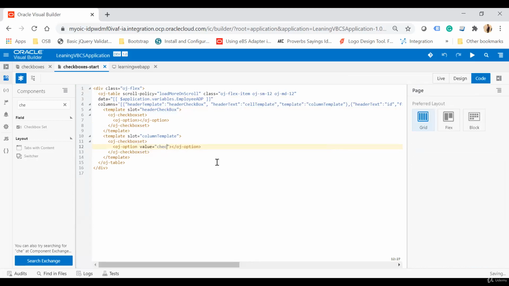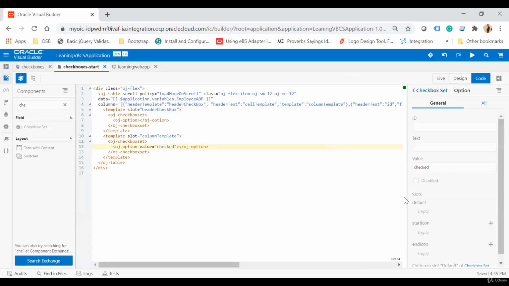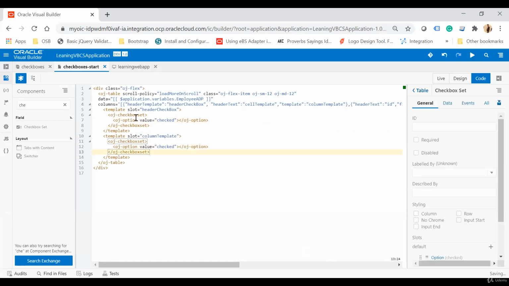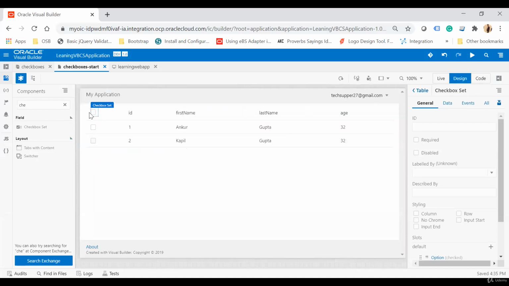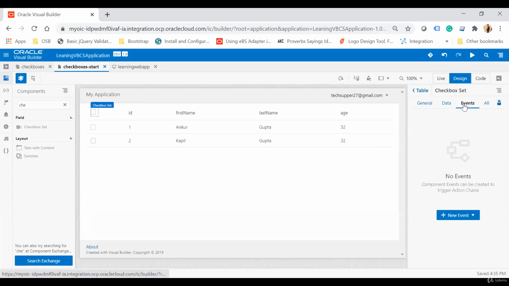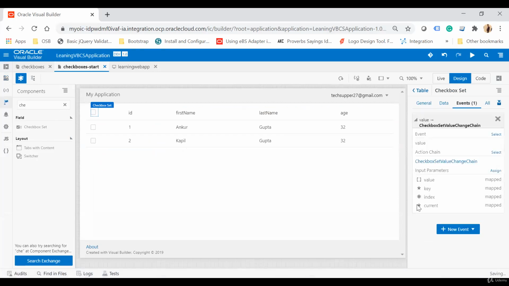By default, you can say checked. And here also value equals checked. Here option value checked. Now what I'm going to do is register an event on the header checkbox. Just select this, go to the events, then new event, and register one value event here.